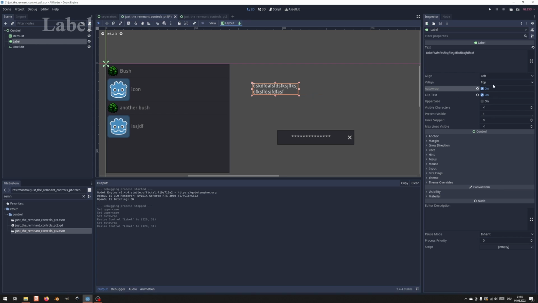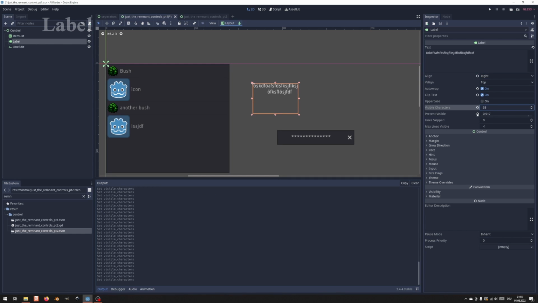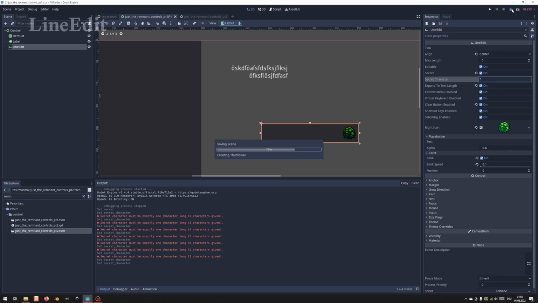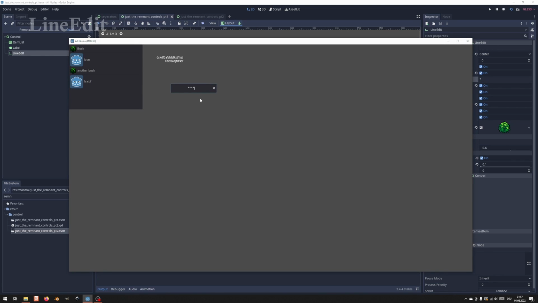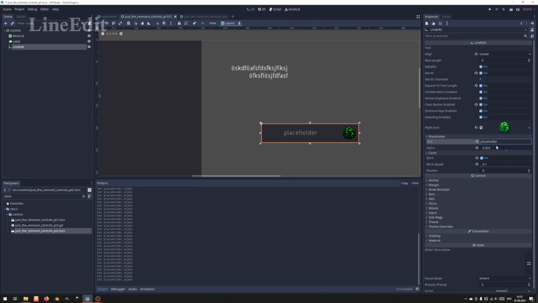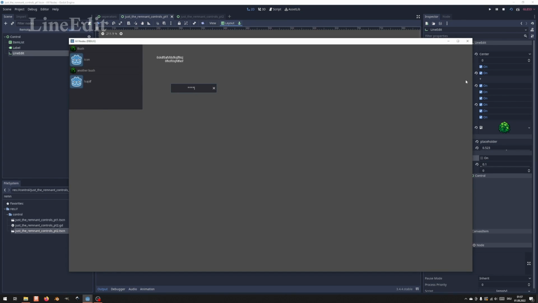Label is used to display unformatted text without any background. The LineEdit node is a node that is supposed to take text input from the user. With the secret property enabled, you can set a secret character which will replace every letter in the node, similar to a password input field.